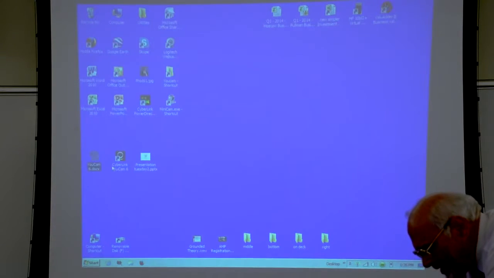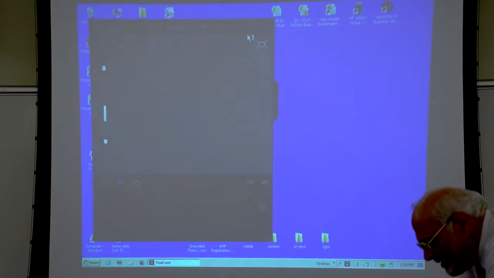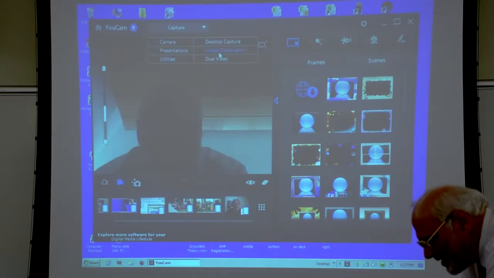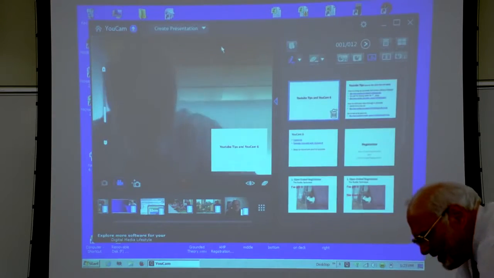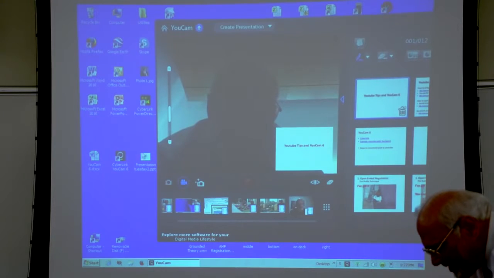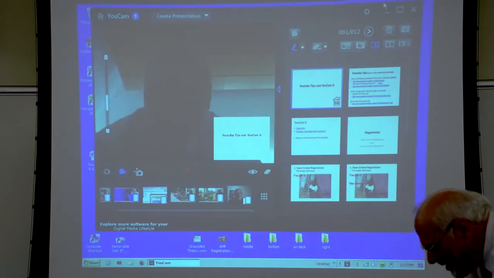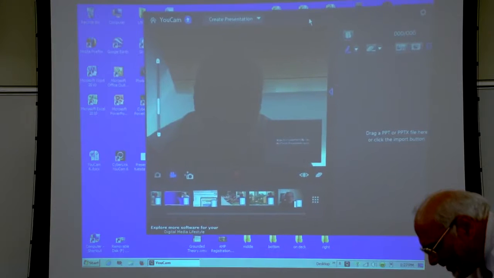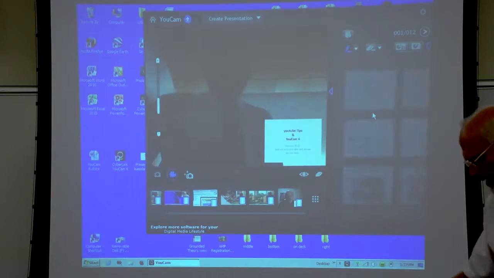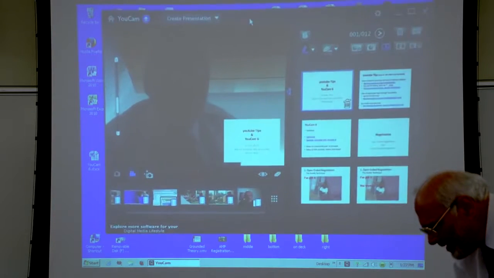There we go. So what you do, you just launch YouCam 6, and there we go. And just say capture, do presentation, create presentation. And let's see, where's my stuff? Here's my presentation. Actually, the presentation is loaded in here, but I'll get rid of it just so you can see how easy it is to load. You just grab it and drop it in over here, just like that. Just drag it over. And then all your slides will populate here, just like that.